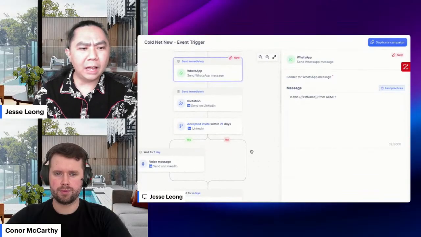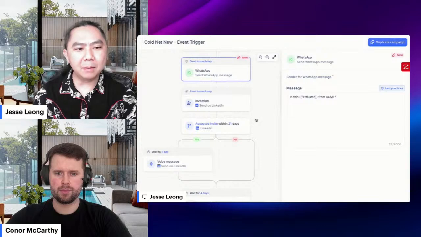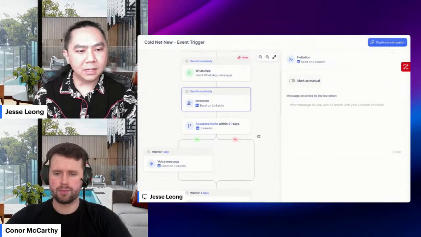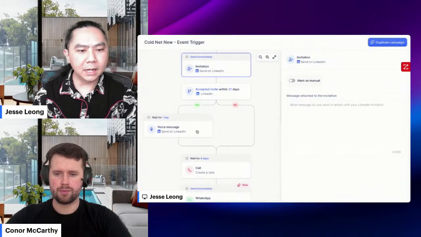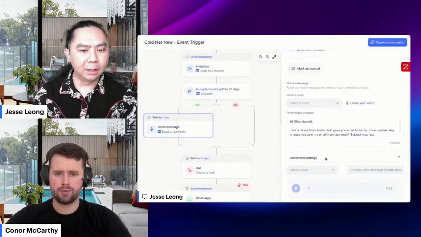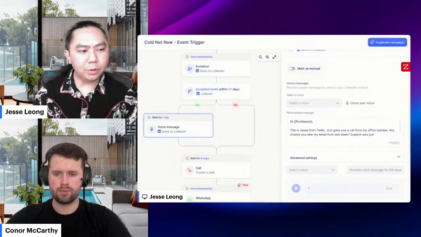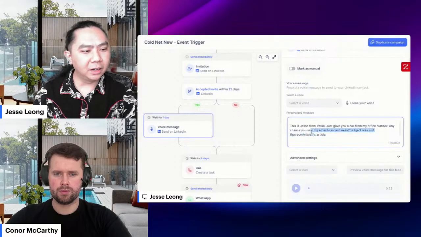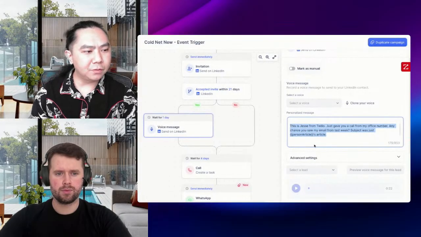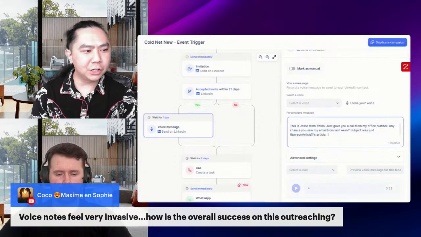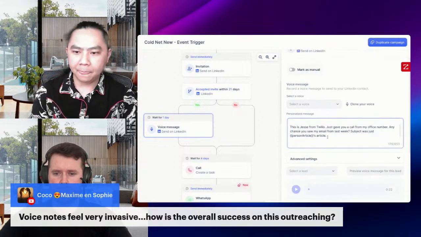I won't go through every step here, but essentially I am hitting them from every channel I possibly can. WhatsApp or SMS, send them a connect on LinkedIn. I saw a comment about 5 or 10 minutes ago asking, hey, I'm having trouble getting voice notes to convert on LinkedIn. I do want to give a disclaimer here. You can see my voice note is very, very simple. I say, hey, this is Jesse from Twilio. Just gave you a call from my office number. Any chance you saw my email? Subject was just blank, right?